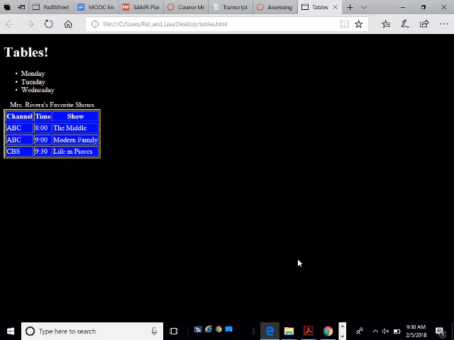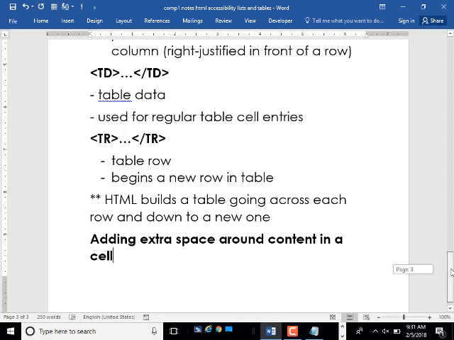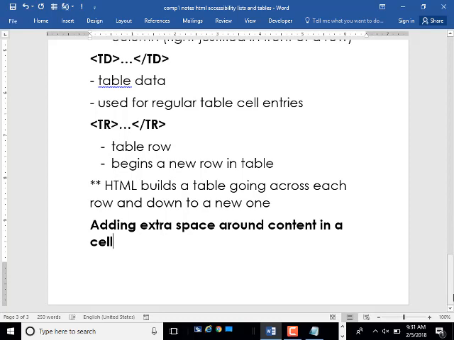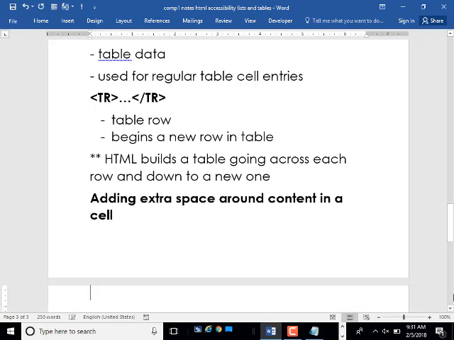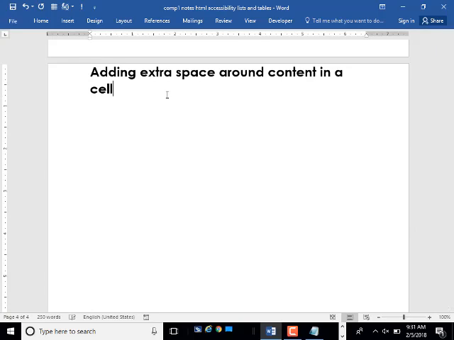But one of the things that I don't care for in this table is the fact that it's all smooshed together. So that's where we need to add to our notes. One of the things that we can do is add some extra cushion around content in a cell. And that is what we call cell padding. So let me move this down to a new page. There. So we call that cell padding.